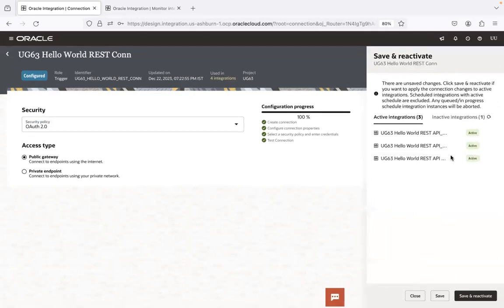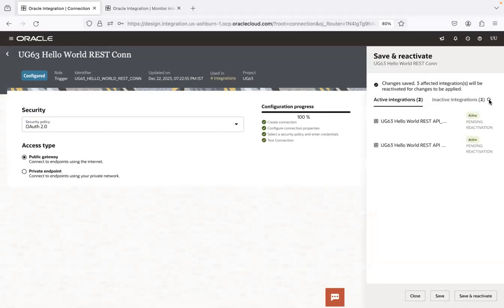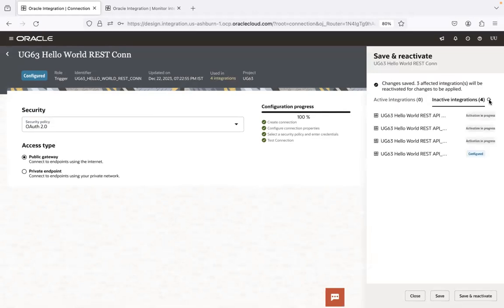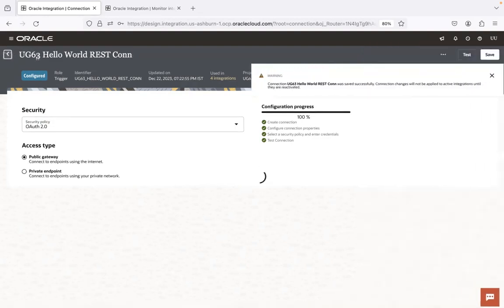And whatever integrations are there where this connection is used, they will be deactivated and reactivated so that this change takes effect. Now, what would happen after the integrations are reactivated? After the integrations are reactivated, what is it that you are supposed to do? We will go ahead and pick up one integration, guys. So I'm going to save this.